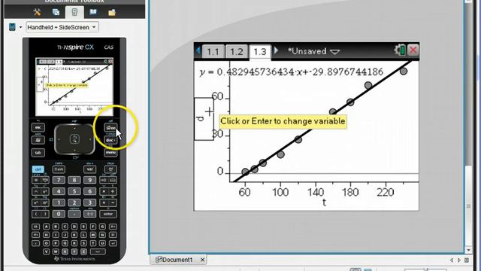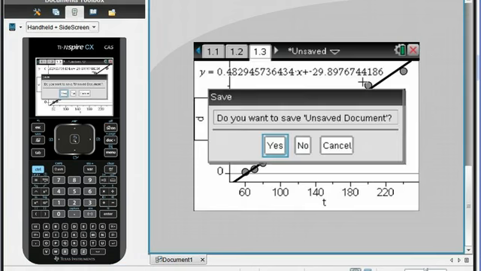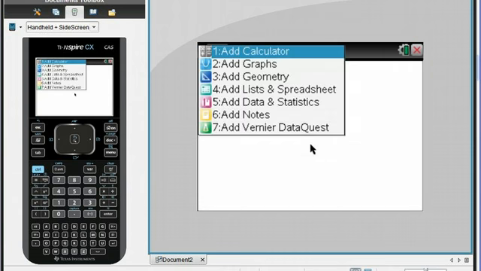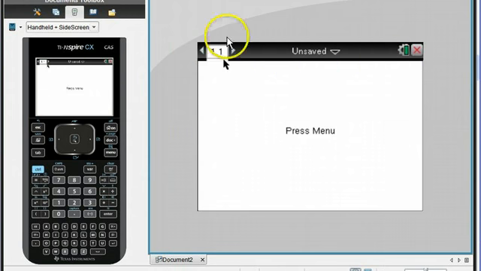But now let me show you how, if you want to clear out all this data, so if you do other tables, you don't have a ton of data to filter through. What you're going to do is click on Menu, hit the Home button, click on New Document, and then this option comes up. You don't want to save it, so you just click No, and all your data is gone. So now we're starting out with a clean slate. So that's it. Good luck, and that's how you create a regression line.